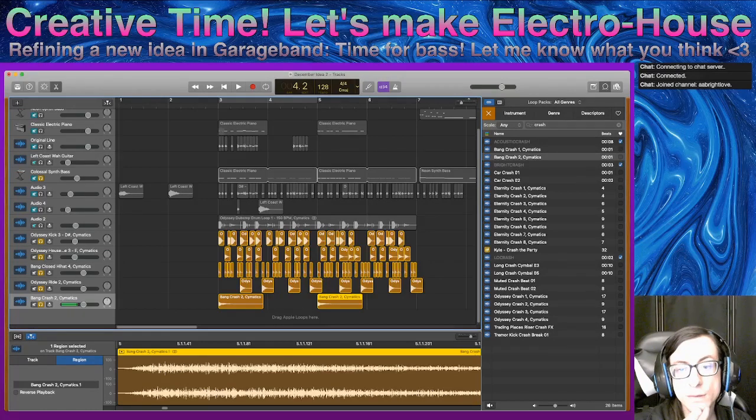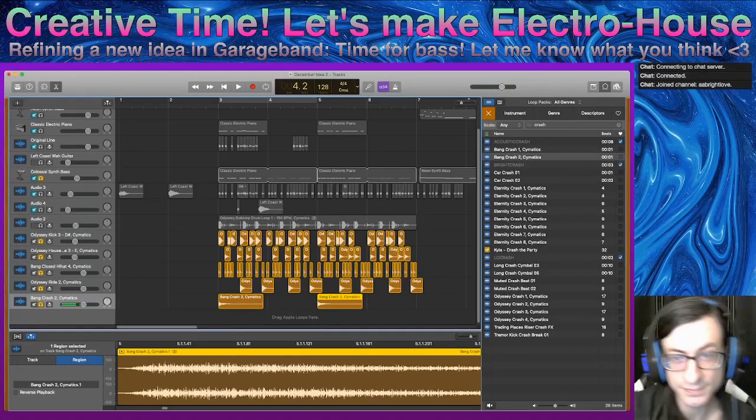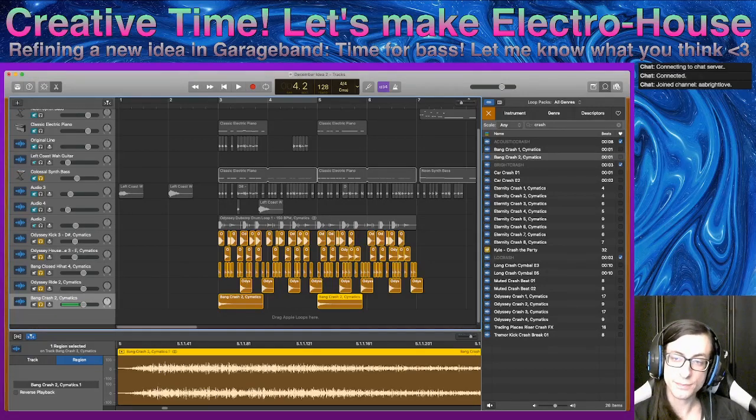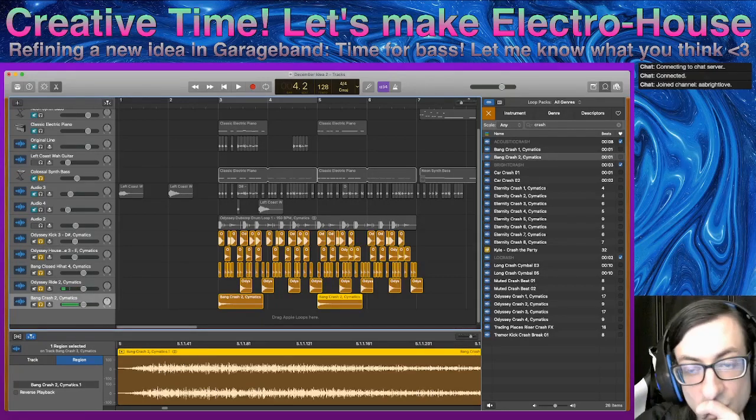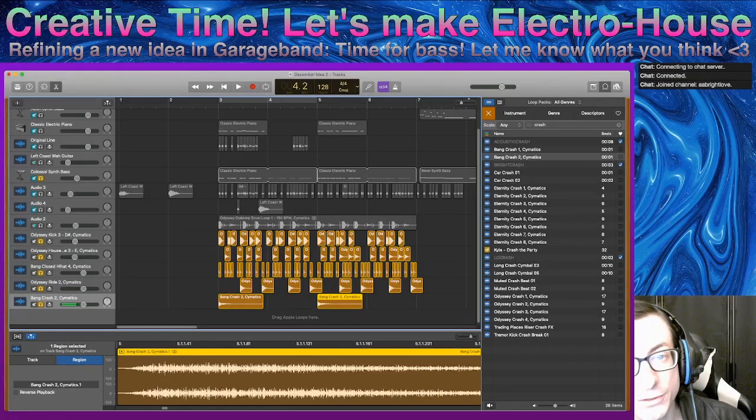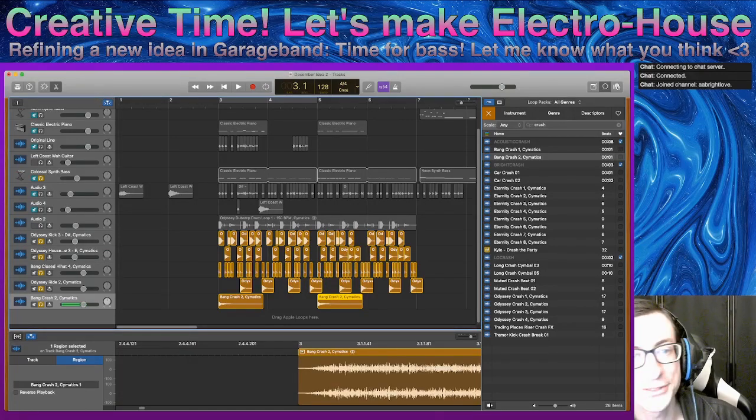Okay, so now we have an 8, 3. So this is a 4 bar section. We have done 4 bars. Only 4 bars? Well, we might need to end. Okay, well, we've got 2 sections. I thought this was 8 bars. It's actually only 4. 128 is a fast, high tempo.